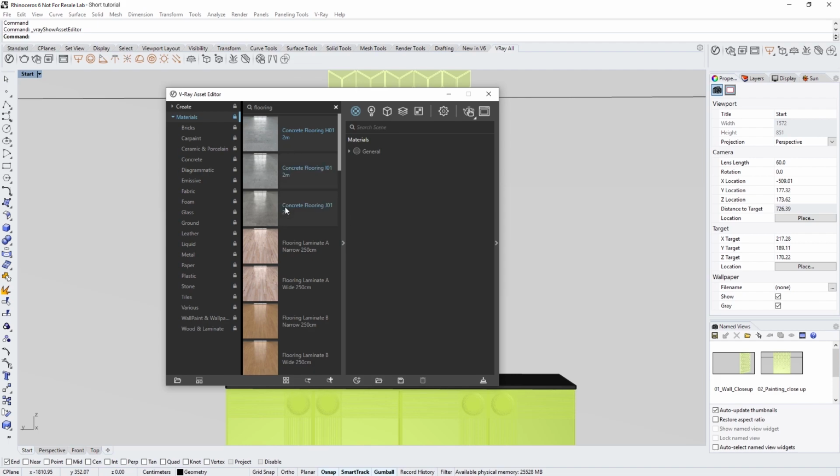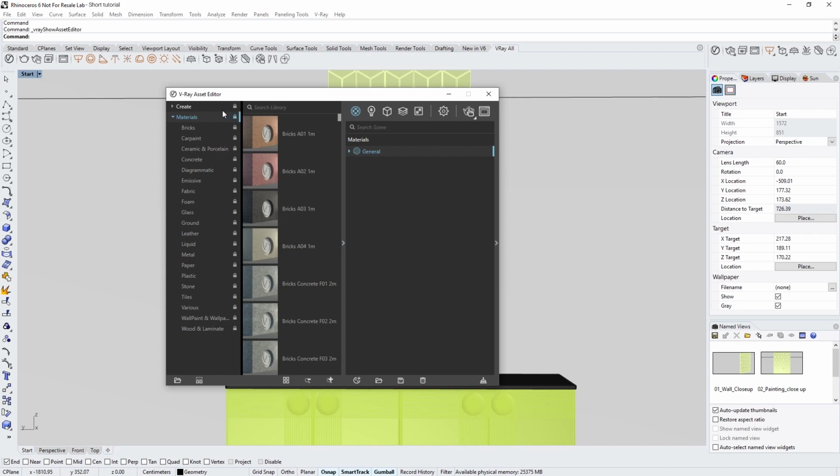If I hold Shift, I can select a range of multiple floorings together, and then right-click to add them to my scene, where they'll now appear in my materials category on the right. Similarly, I can hold Shift and select the range of floorings I just added, and right-click to delete them from my scene. In V-Ray Next, you can also now load in a custom library by clicking on the folder icon on the bottom left here.